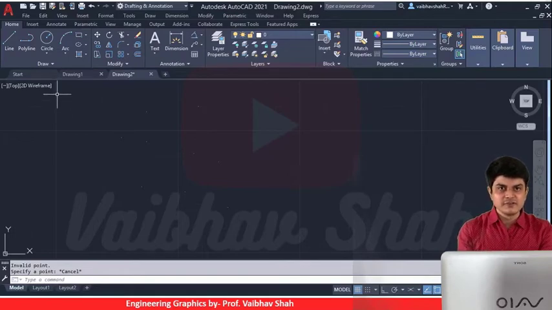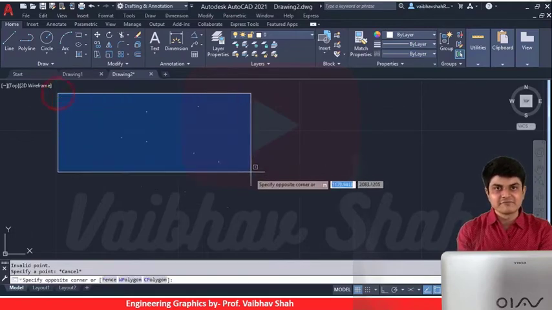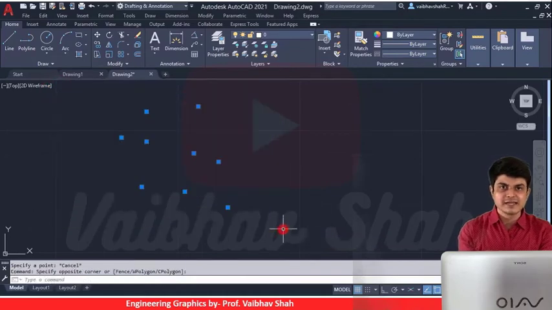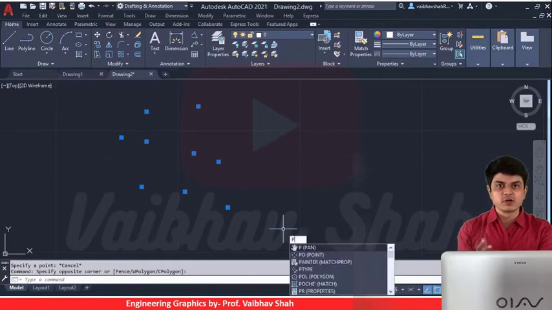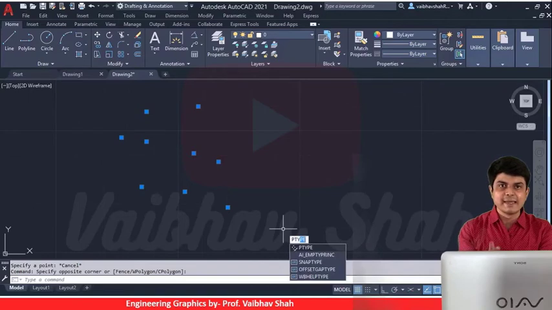Now these points are also invisible, so let us select by pressing the left key, and let us make this blue box, and let us release the click, and you can have these points already. Now let us suppose if we need to change the size and the shape of these points, then what to do? So let us type P, type and enter.